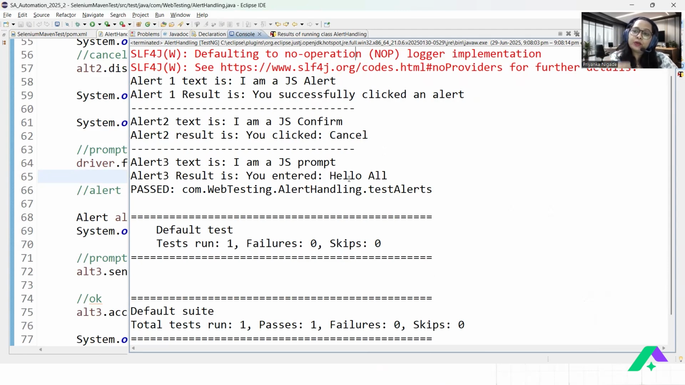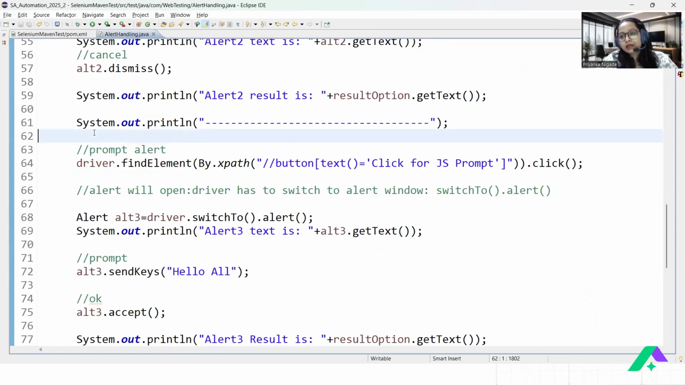So whatever steps you perform, based on that you will be able to see the output. So basically these are the three types of alerts available in the application. Whatever the design is for that app, based on that you will see the alert type. But whatever type of alert it is, using the Alert interface, you can handle that alert in Selenium.